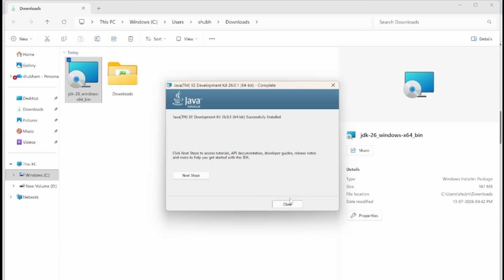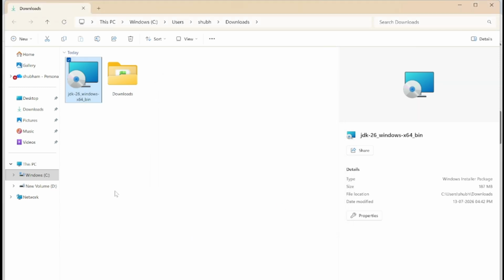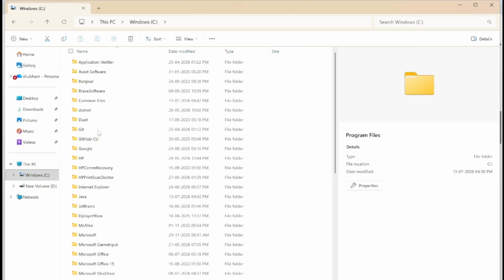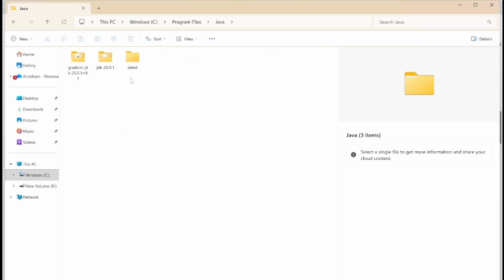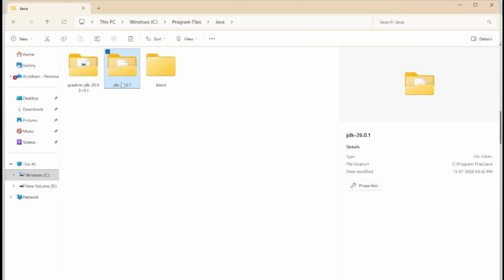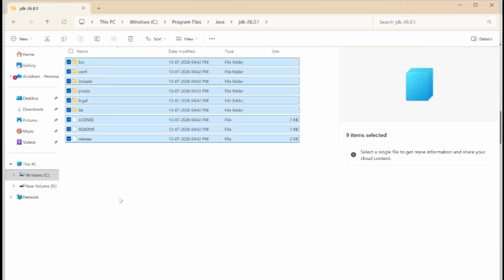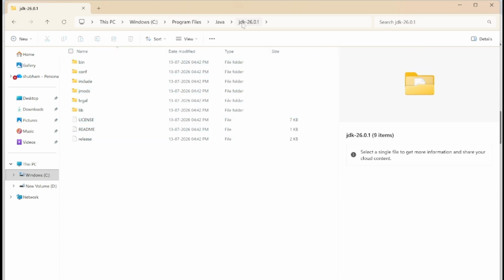Once this is done, we have to close this installer and we can confirm the same inside C drive. There is one folder called Program Files. If you scroll down a little, you can see there is one folder called Java. Inside this folder, the JDK 26 folder is available. Yes, this is our Java 26. This is the place where we have installed Java version 26.